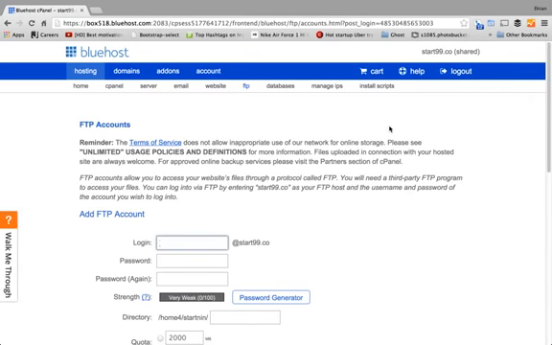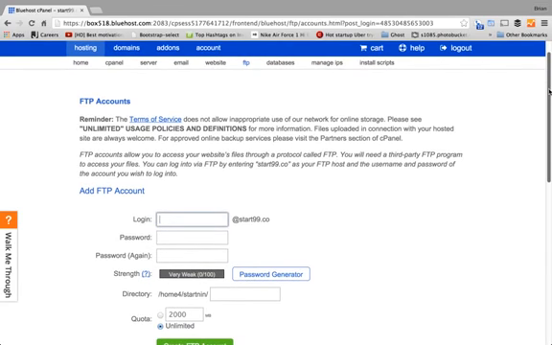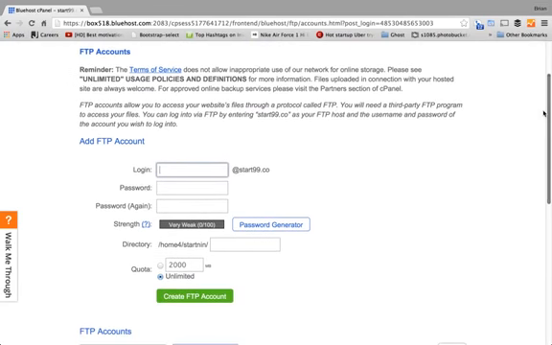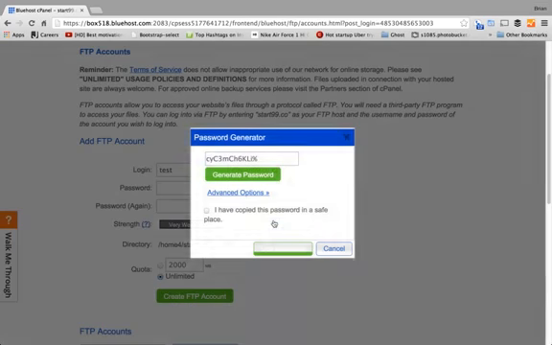Step two, here is the FTP account page, and this is where we create our account. So for this tutorial, I'm going to use test as the login name. For the password, I'm going to generate a password from this password generator button. I'm going to copy this password. Make sure to write this password down as well.